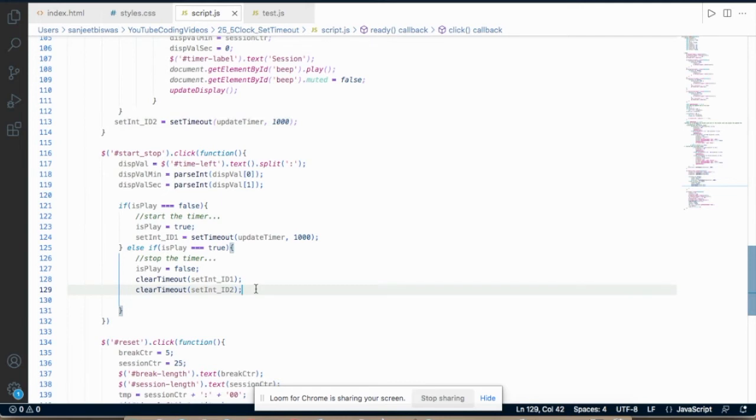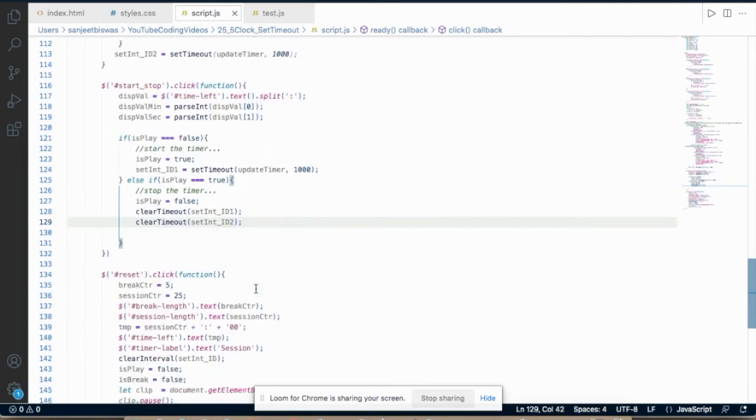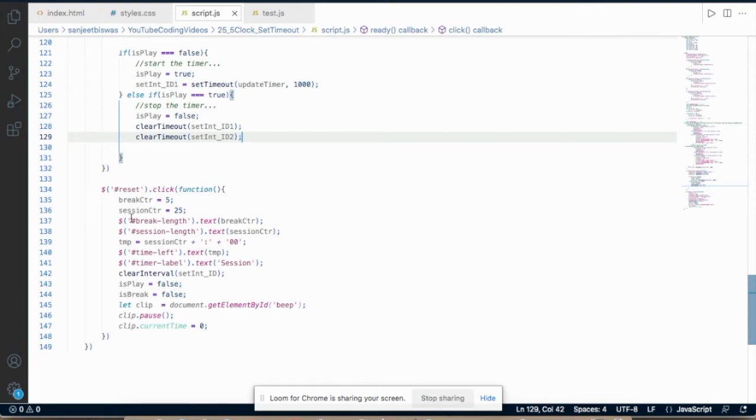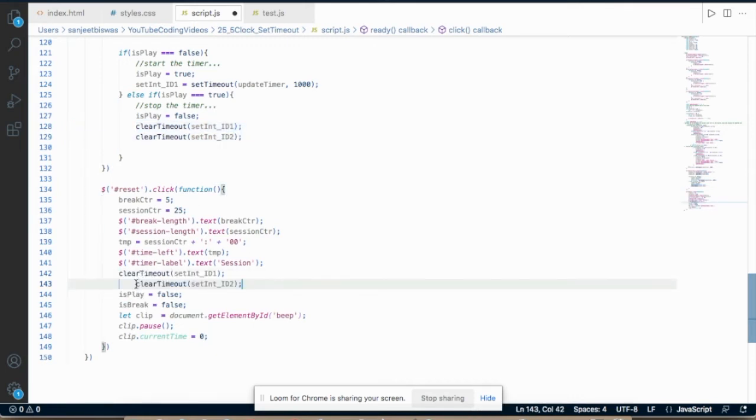Now, are there any other changes we need to make? How about the reset button? Remember, when we click the reset button, one of the things we do is call clear interval and pass to it the ID that we had used to invoke the set interval. Well, once again, we are no longer using set interval, we're using set timeout recursively. So we have two calls of set timeout. So here we will need to replace this with basically the same code we wrote here. I'll just copy this and paste it here.